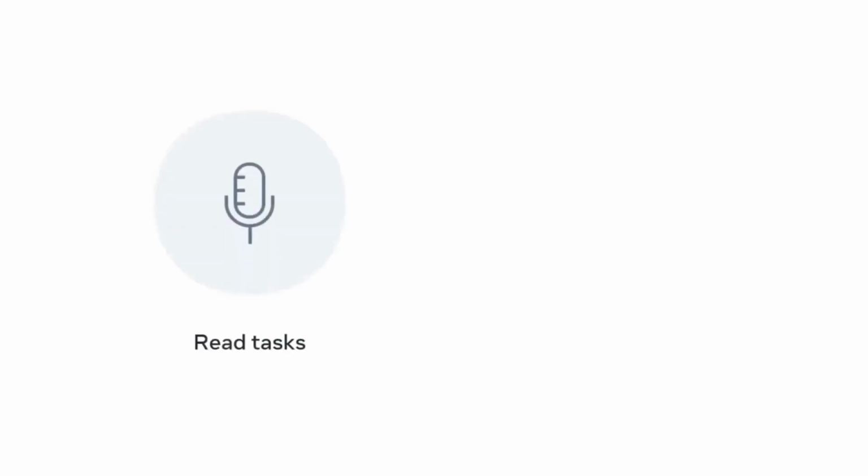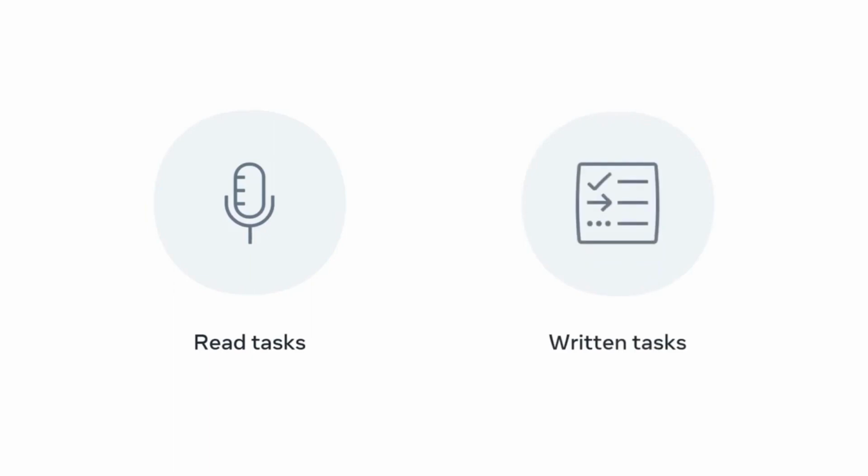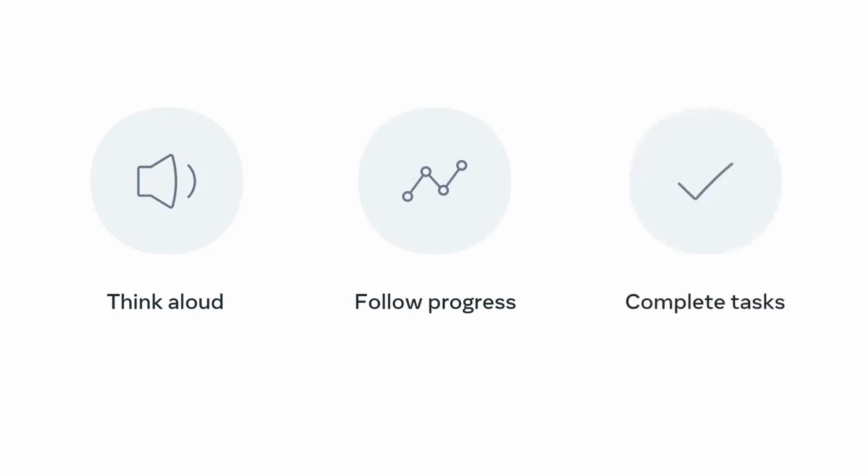The facilitator may read the task instructions to the participants, or they may be given to the participants in writing in task sheets. Participants are often asked to think aloud while completing tasks, allowing the facilitator to follow their progress, knowing which task the user is completing and that the participant has read the instructions correctly. There are different types of usability testing.